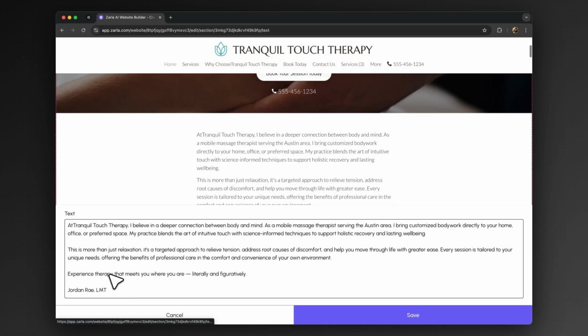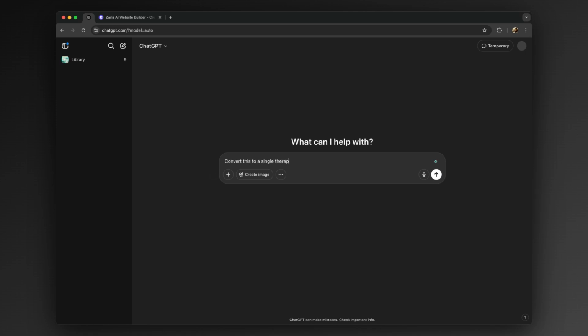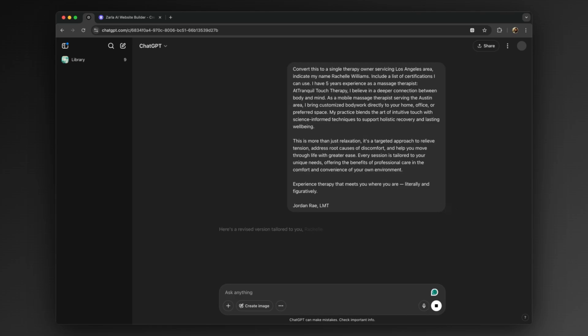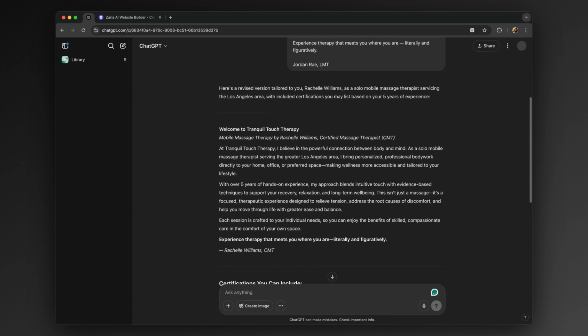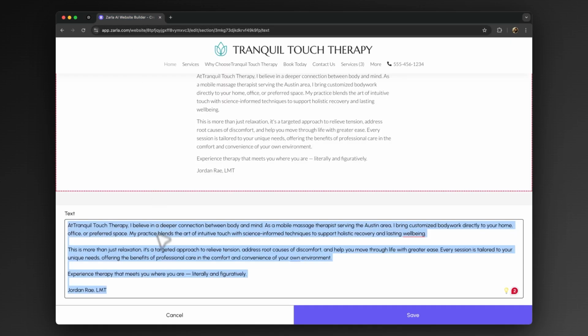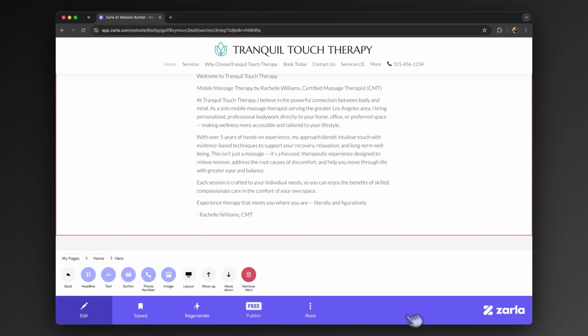And I'm going to go to this text section. This is underneath the hero. Again, I'm going to ask ChatGPT to give me something that I can use because I don't want to have to worry about what to write. I want ChatGPT to tell me. So I'm just giving it more instructions. I'm a single therapy owner servicing Los Angeles. I give it my name, give it my certifications, and say I've done 5 years of this, and then it gives me all this awesome stuff right here. And I will include these prompts in the description below as well. So here we are. I've just pasted that text in, and it updates the website instantly.